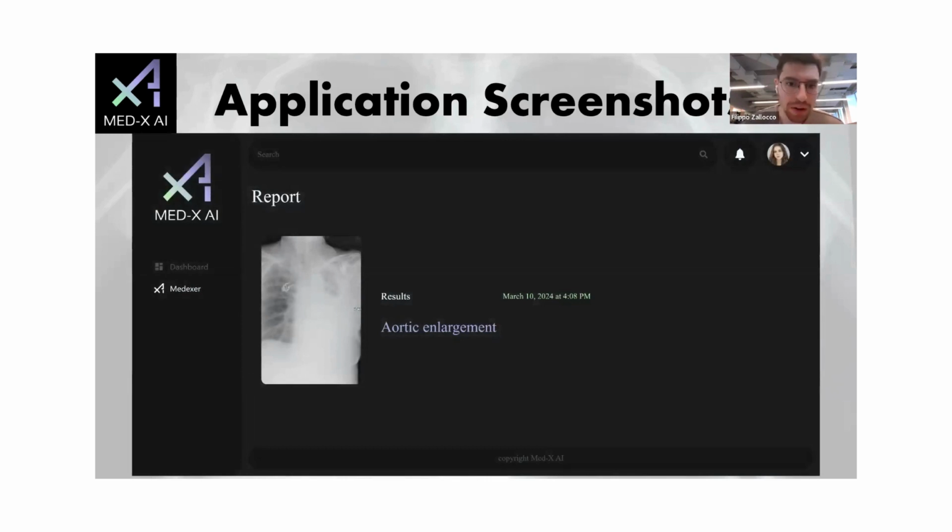In this screenshot, we may appreciate the fact that the user is returned a result of the scanning right after uploading the image, and this happens in 59 milliseconds. Next slide, please.